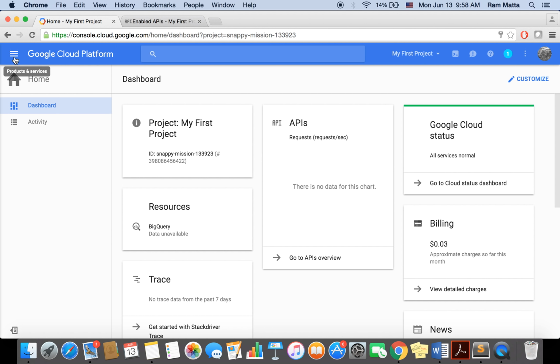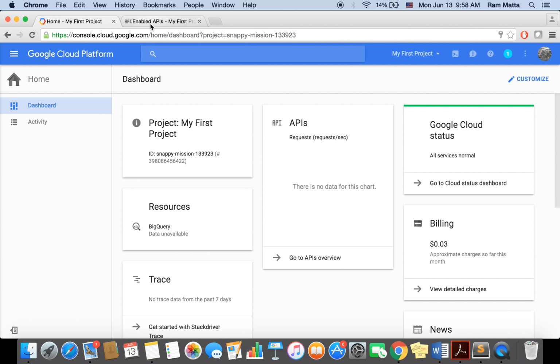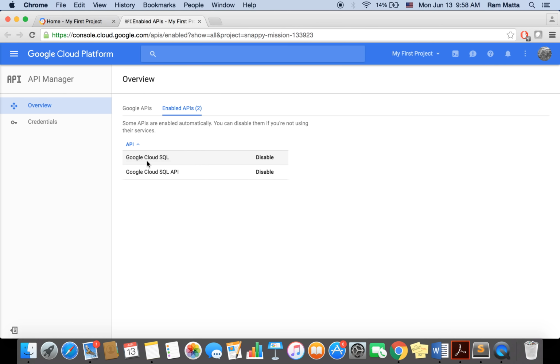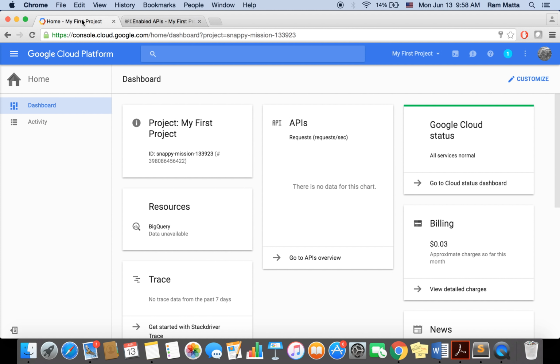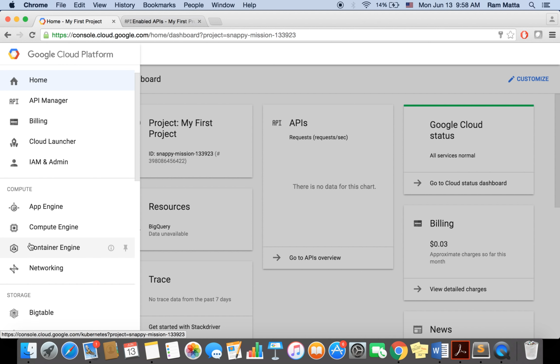Once the project has been selected, you'll have to enable billing for this project, which you can do from the home screen. Once your billing is enabled, you'll have to enable the APIs. That you can do from here, and I have already done that. So you can see that I have a couple of APIs, Google Cloud SQL and Google Cloud SQL API, which are enabled. And now I'm going to create an instance.